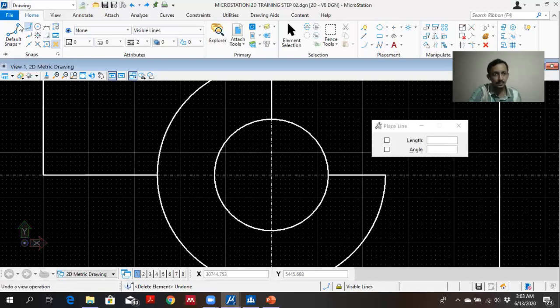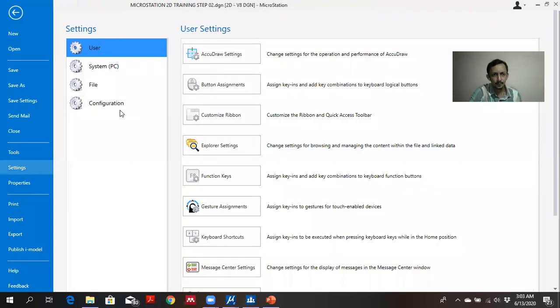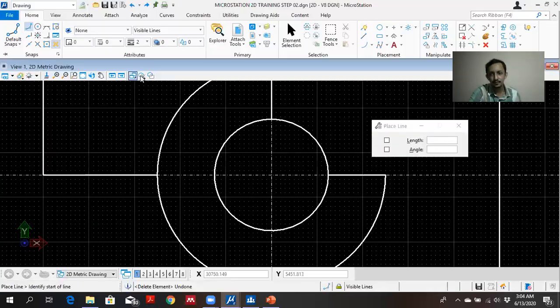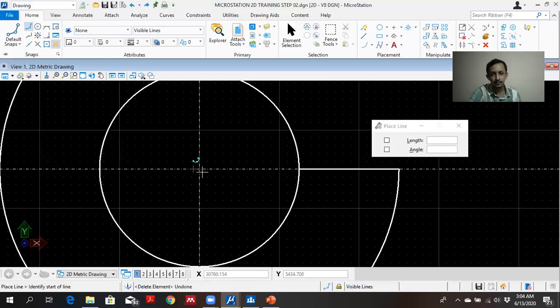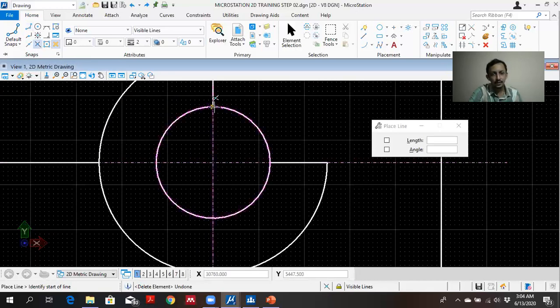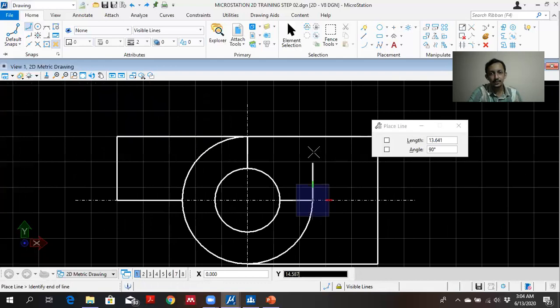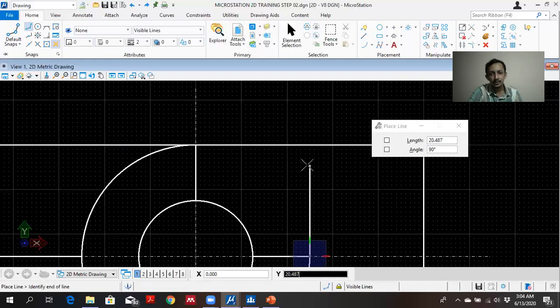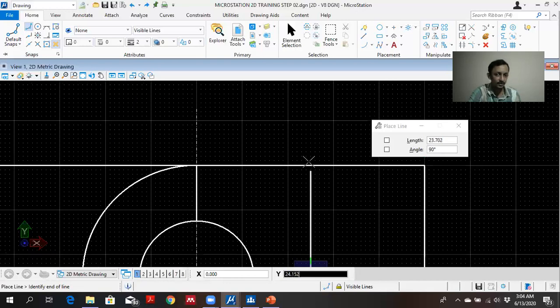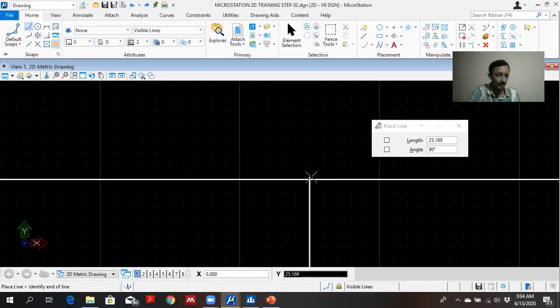Another thing is, when you are drawing, make sure to switch off your grid lock. In design file settings, grid lock, here my grid lock is switched off. So if I select intersection, all the intersections are highlighted as a yellow cross. So I can easily position my line, and here at the intersection you can see a cross, and end the line.